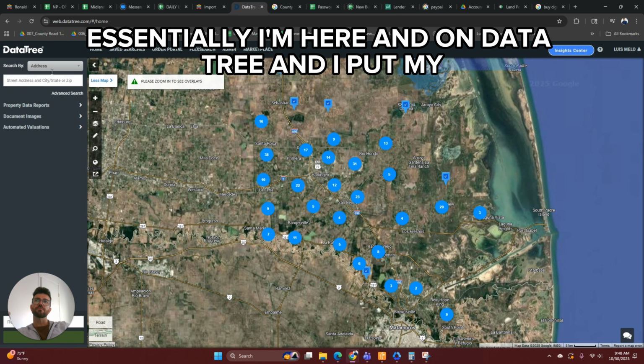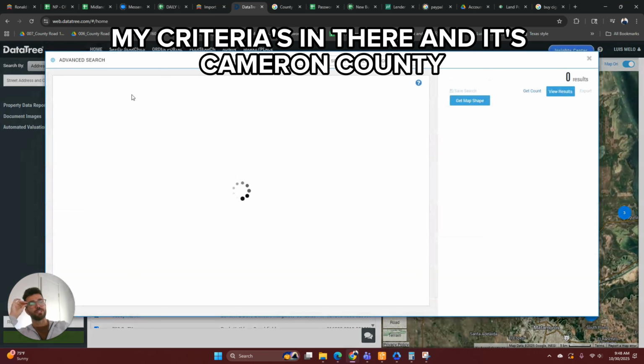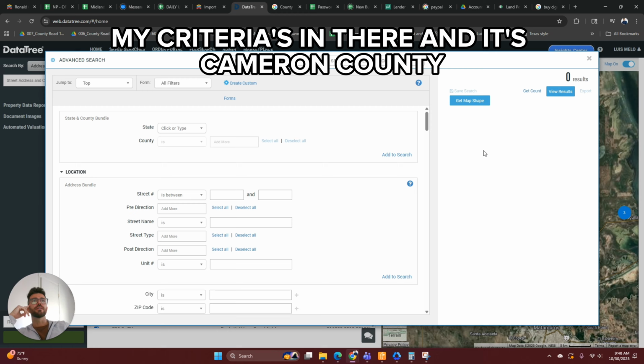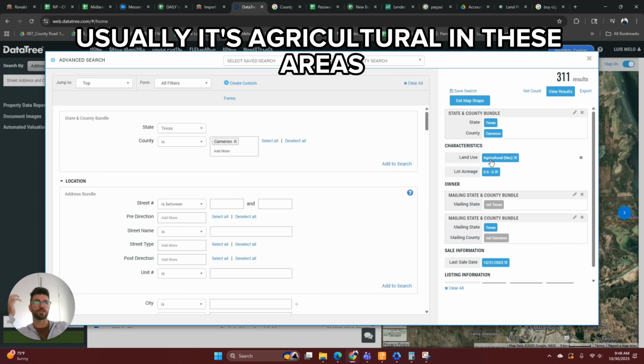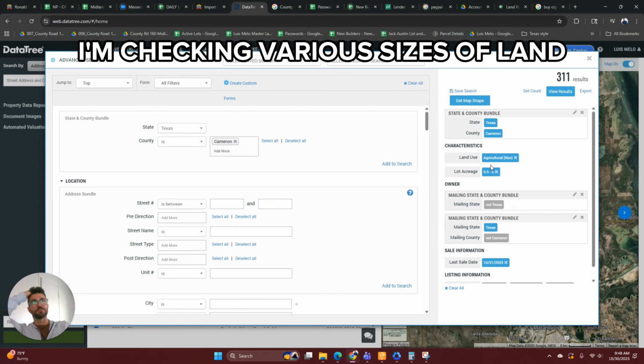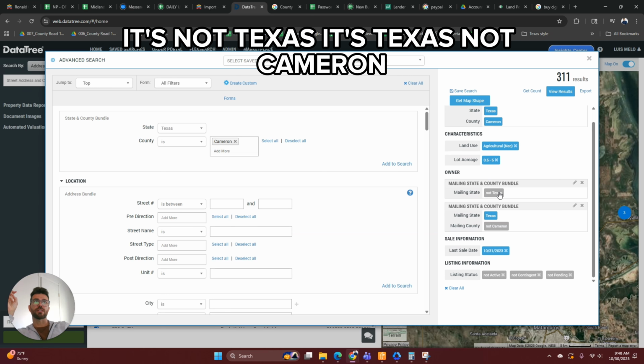Essentially, I'm here on DataTree, and I put my criteria in there: Cameron County, Texas, agricultural. Usually, it's agricultural in these areas. I'm checking various sizes of land just to make sure the data is correct.